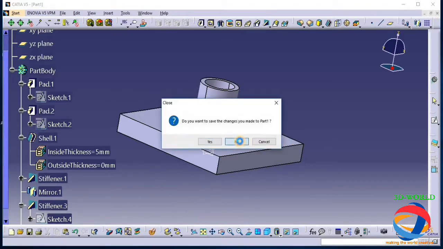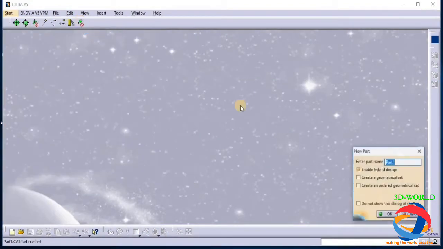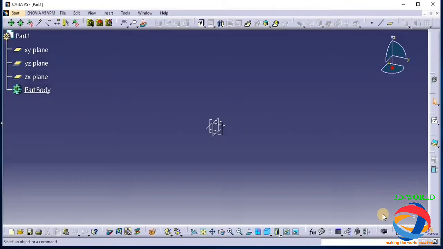Okay, now move to the next point, that is our multi-section solid. Multi-section solid is used to combine two or three solids. Multi-section solid can add material, and the removed multi-section solid can remove material. This means multi-section solid will fill the material, and the removed one will remove the material.